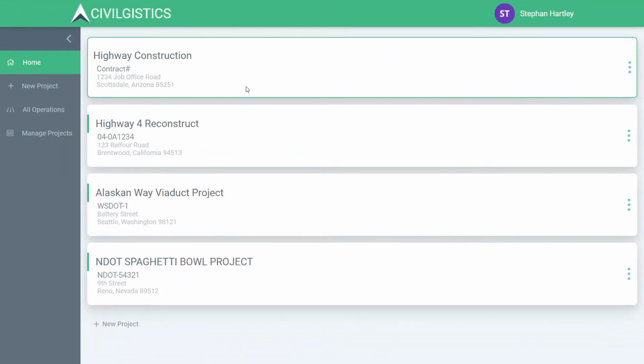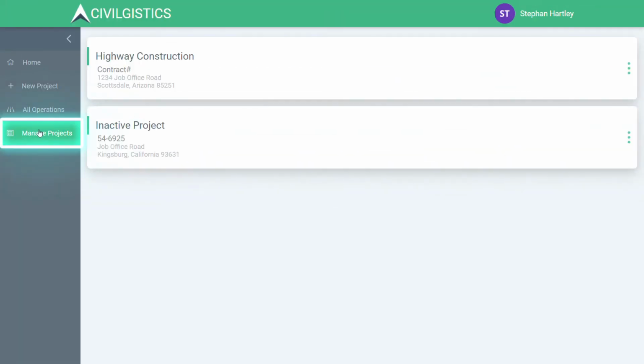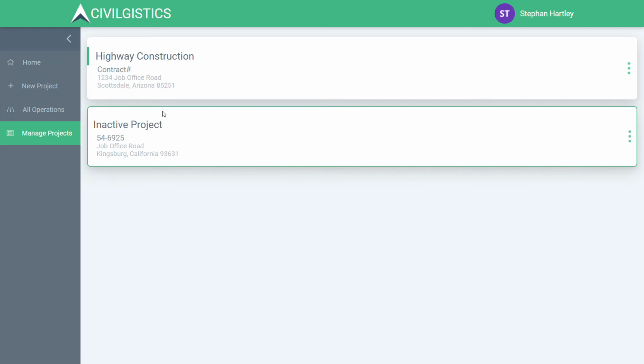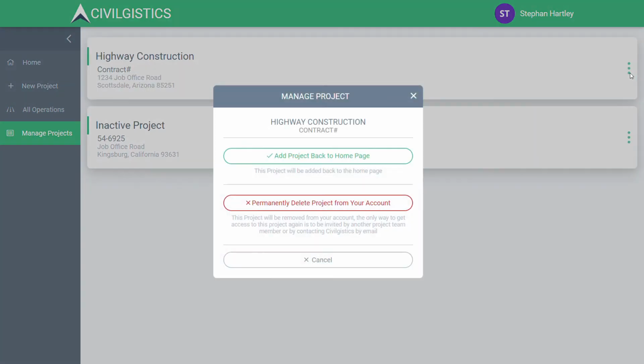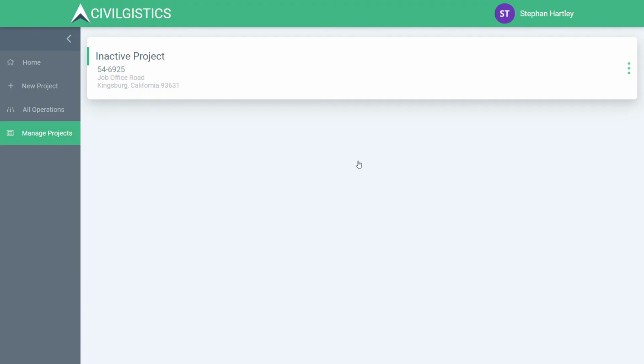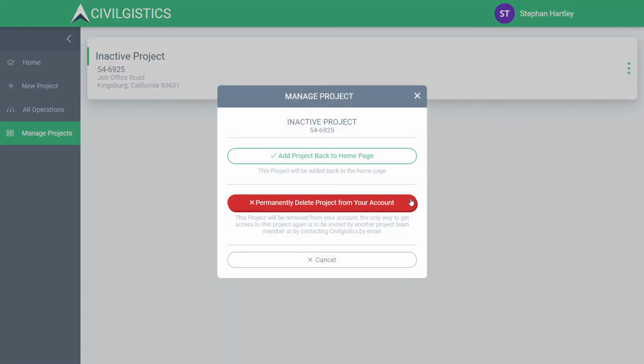When you no longer want to see or no longer need to be a part of a project, click the Manage Projects arrow to move the project off of your active feed. From the Manage Projects page, you have access to all the projects that are not on your active projects homepage. From the Manage Projects menu, you can also put the project back on your active feed or remove the project completely from your profile.